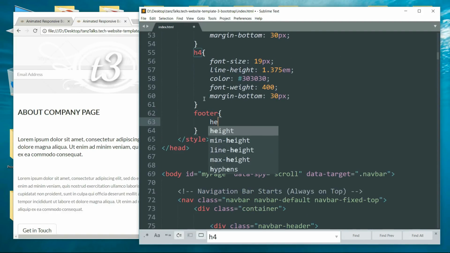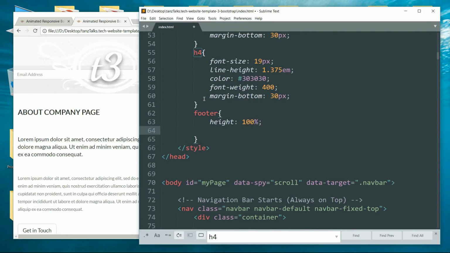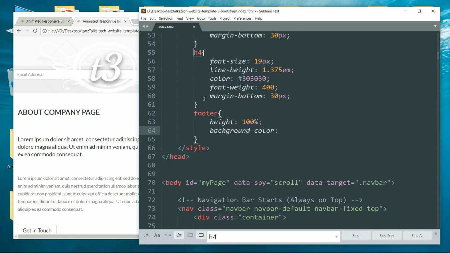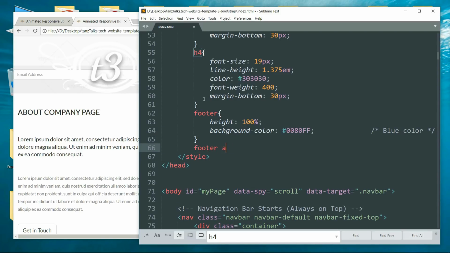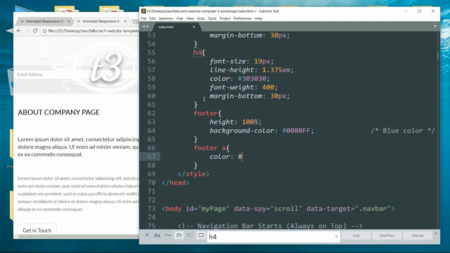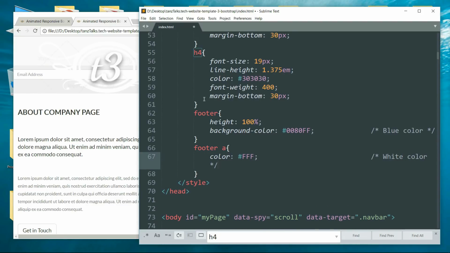Now let's style footer. Write height 100%. Then drop down and write background-color #0080ff. This is the code for the blue color that we have used in our theme. Then drop down and write footer a. Write color as #FFF. This is the code for the white color, and this footer a will style all those links which are in the footer.